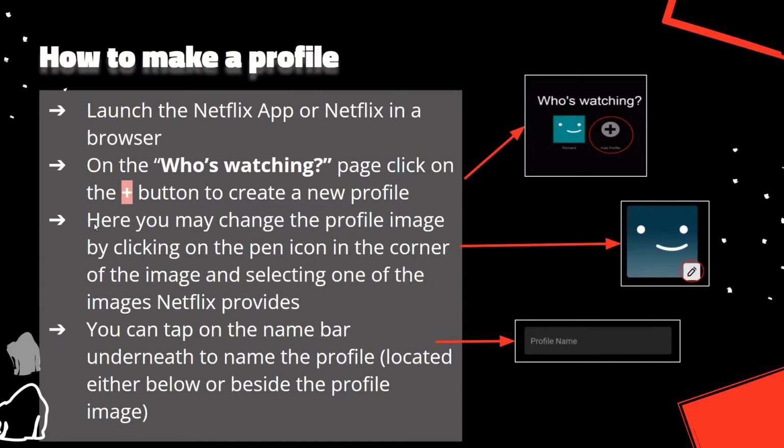And on this page, you also might want to change the profile image by clicking on the pen icon in the corner of the image and selecting one of the images Netflix provides. So here in this image here, you have the pen in the bottom right-hand corner, and you can click on that and kind of customize the account. And then you can tap on the name bar underneath to name the profile, and it's located either below or beside the profile image.